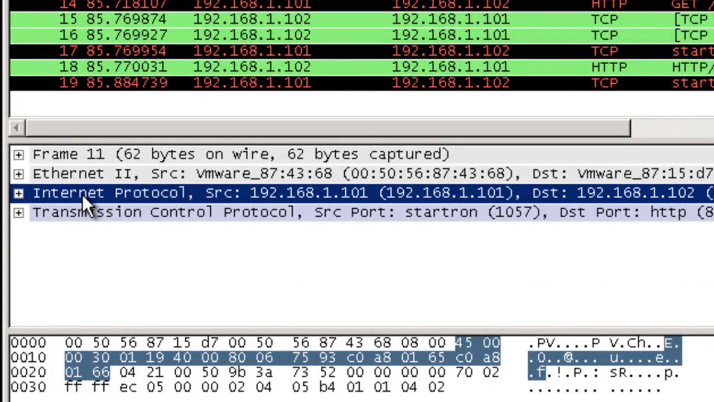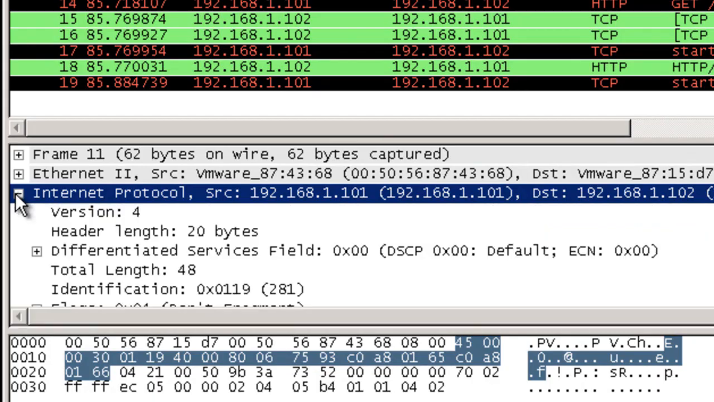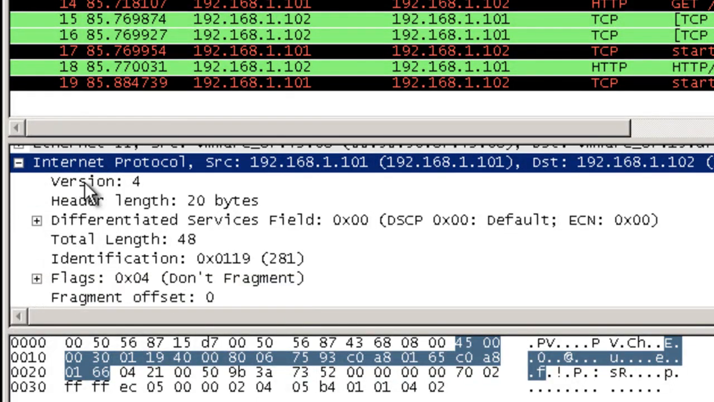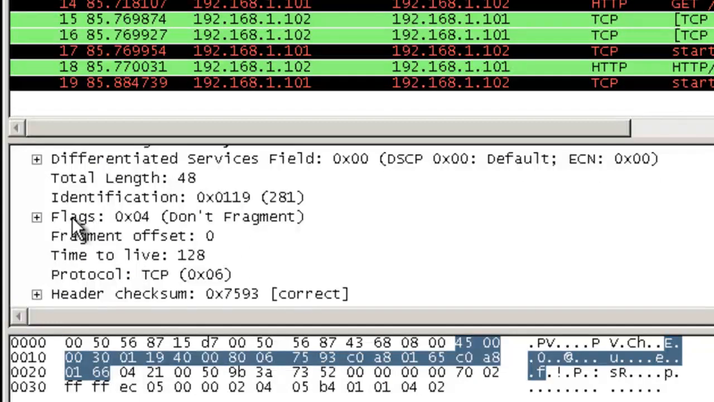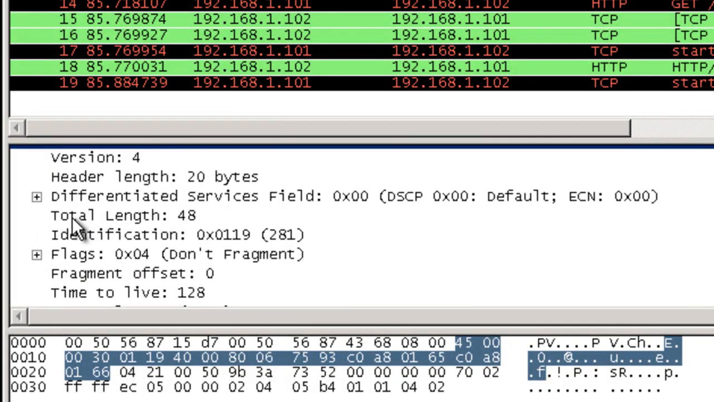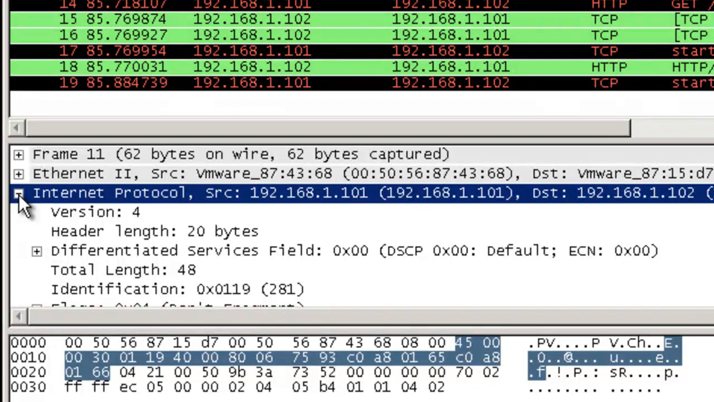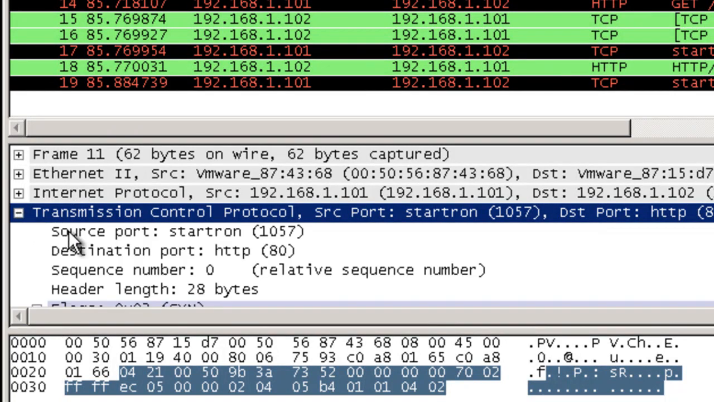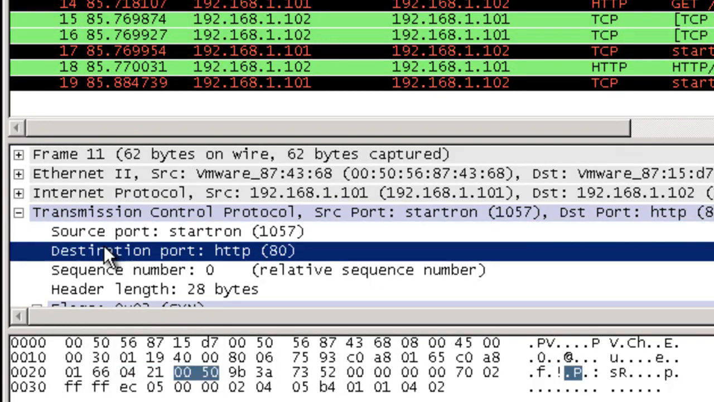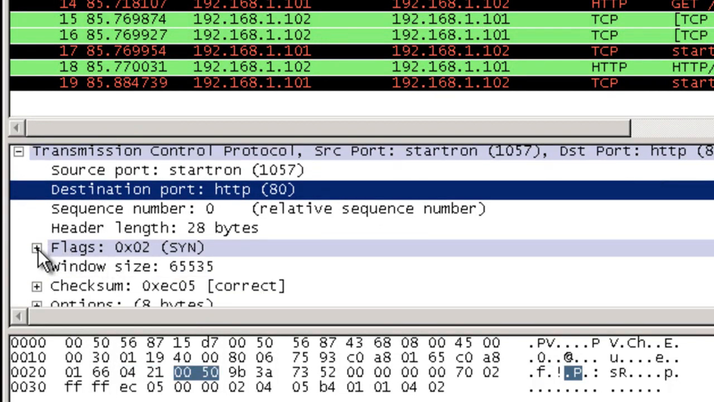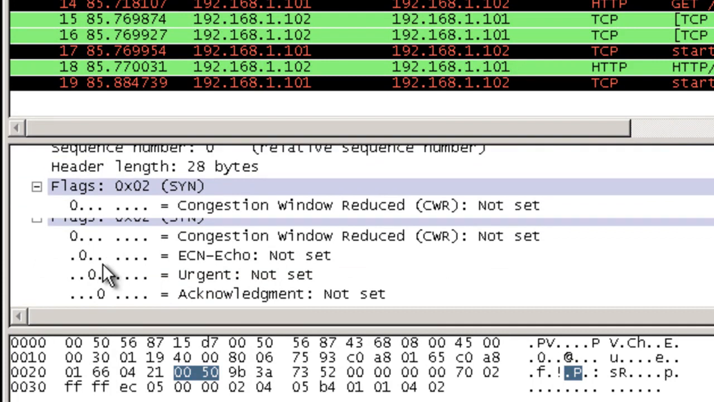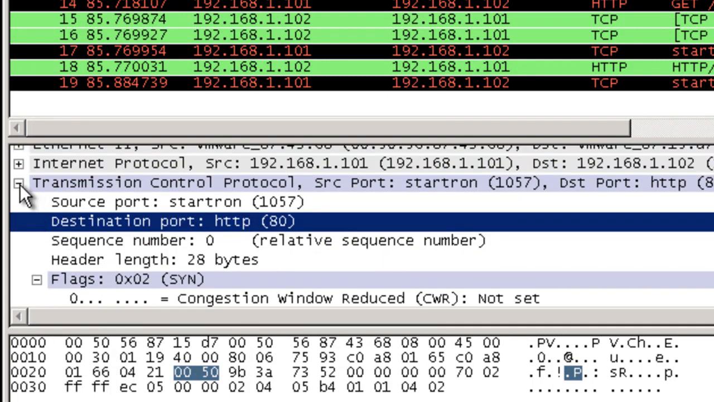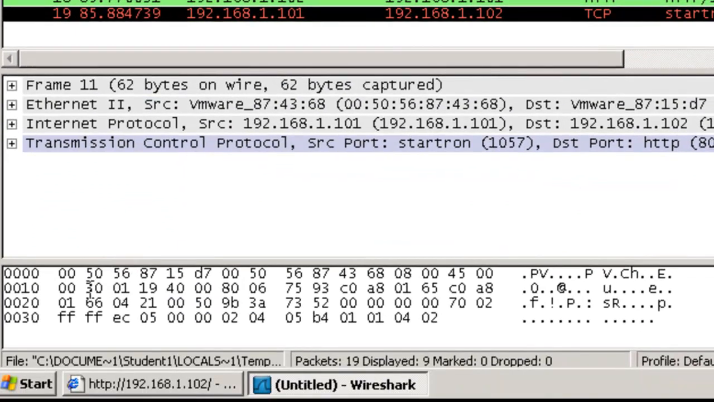This one here, the Internet Protocol, is our IP header. So if we click to expand, we can see information regarding the IP header, like flags. Then if we scroll back up, we can minimize it by clicking the minus sign. And the last one listed here is our TCP header. And if we expand that, we can see things like the source port and the destination port, as well as our TCP flags. Down at the bottom, we have some hexadecimal, and then next to it, we have our payload.